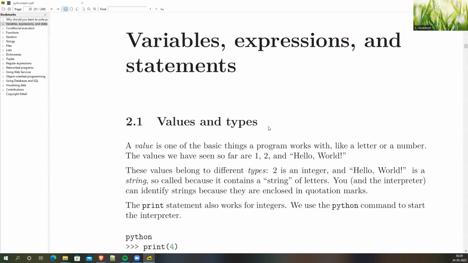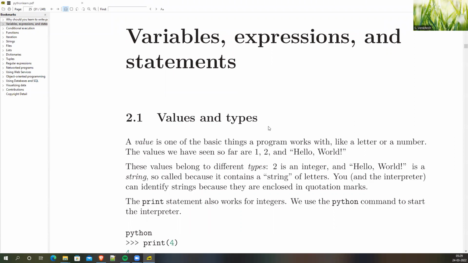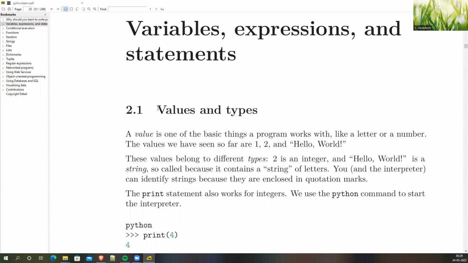Right. So what is a value? Anything that we type or anything that the program makes use of is a value. A value is a basic thing that the program works with, like a letter or a number. That's all there is. So values are the integers that you type. The string, for example, any sentence or word or phrase that you type, that is a value.